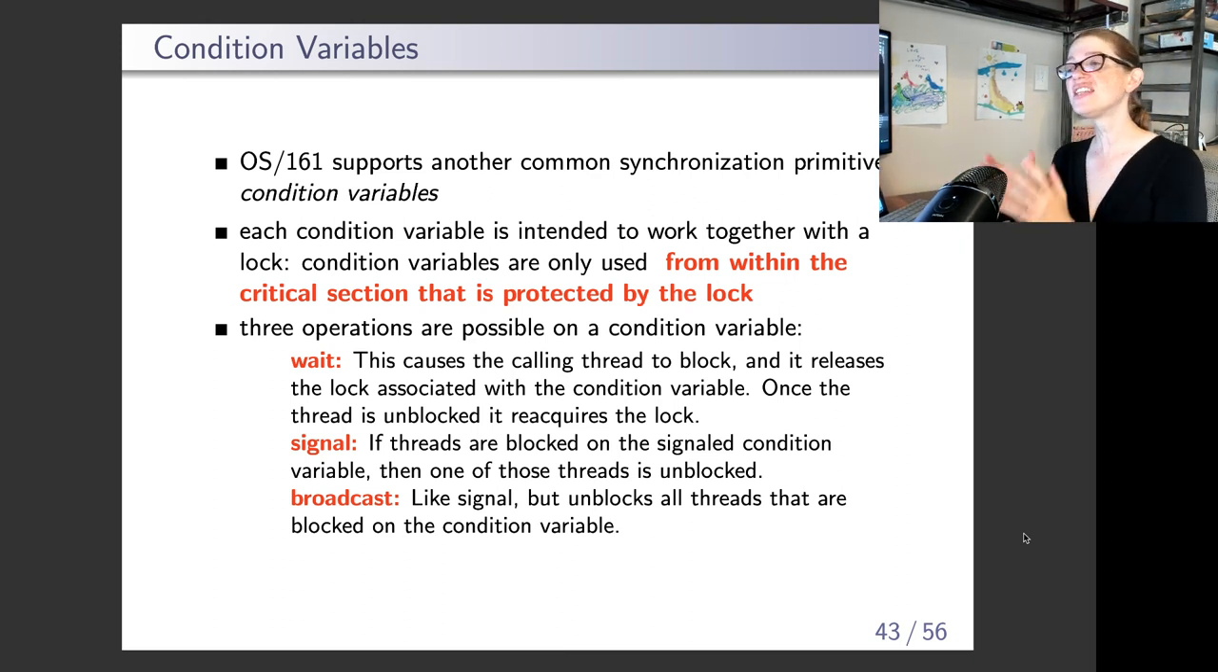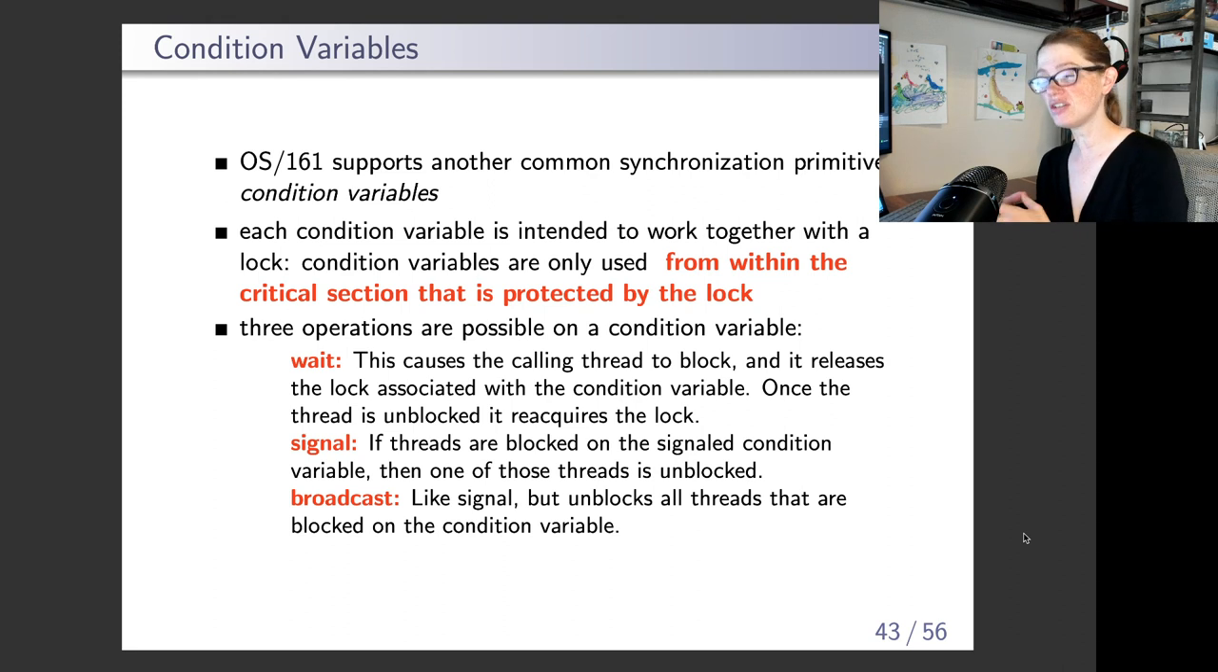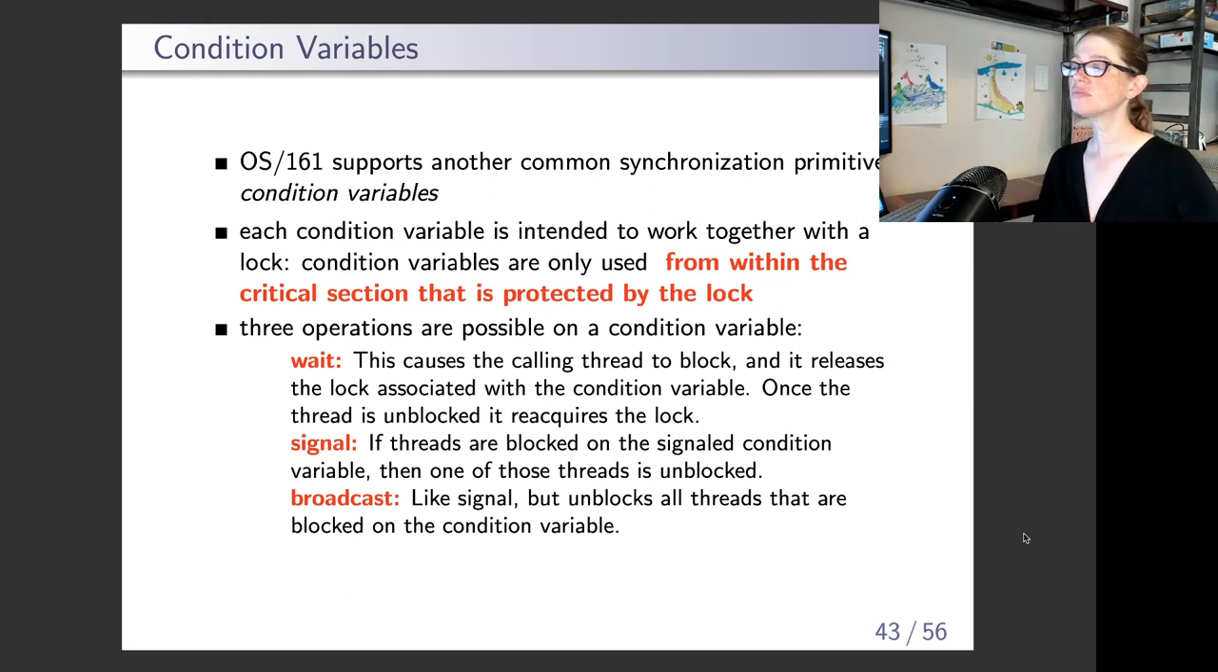It's going to let us safely fall asleep in our critical section, while releasing the lock, so that some other thread can change the condition for us. There are 3 functions associated with a condition variable. There is wait, and this is where the majority of the work actually happens. This is where we are going to be simultaneously releasing the lock and falling asleep. And then there is signal, which is going to cause one waiting thread to wake up, and broadcast, which unblocks all threads waiting on the condition.